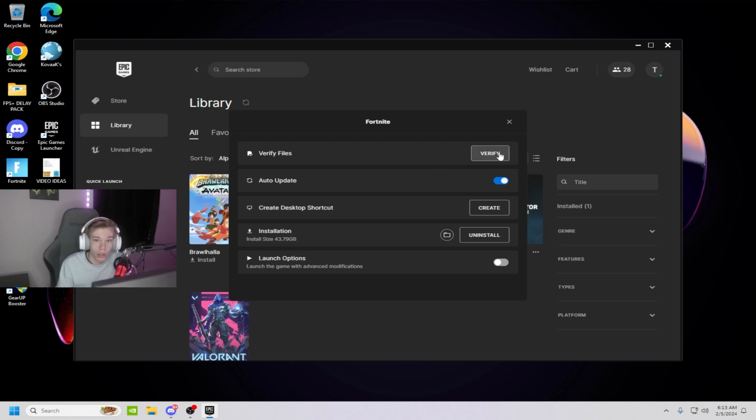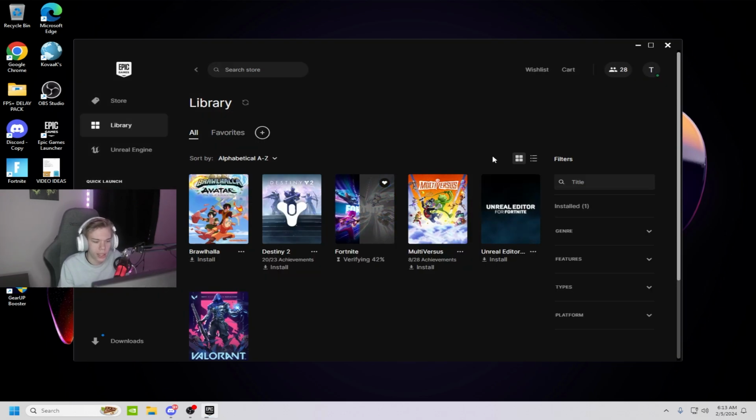If you're having stutters or any problems while playing Fortnite, verifying your files is really good to do. I'll do it just because why not? Might take a little second. Actually, half a second. It's already at 50%. And it just verifies files. Make sure all your files are good, checked off, up to date, ready to run Fortnite.